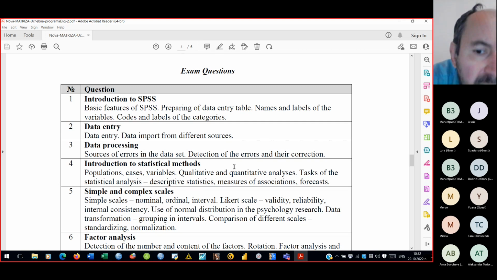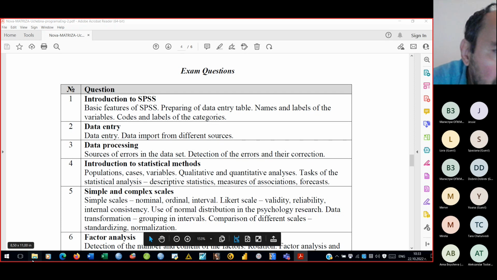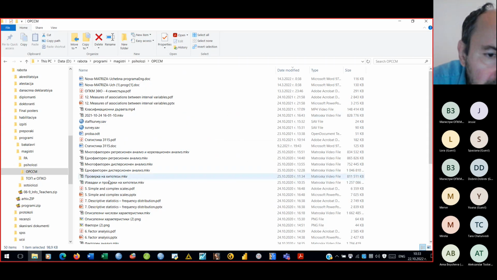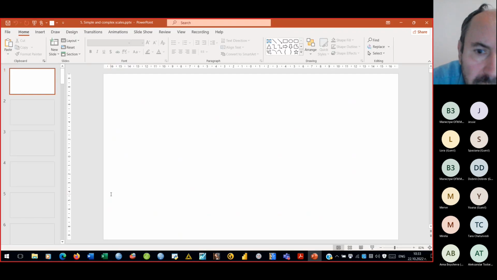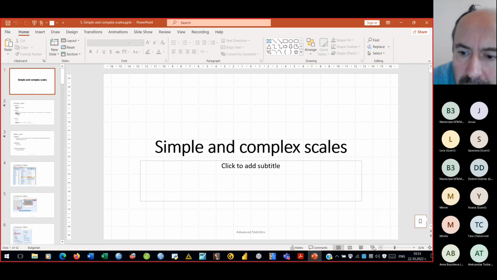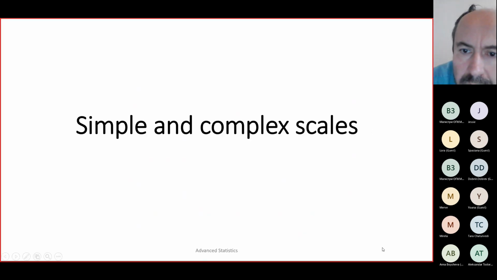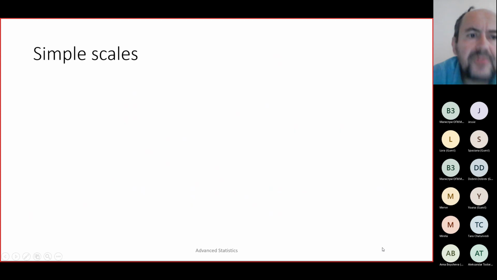So after that, I will start with the next topic, simple and complex scales. And I will start with the presentation. Okay. So let's start with simple scales.